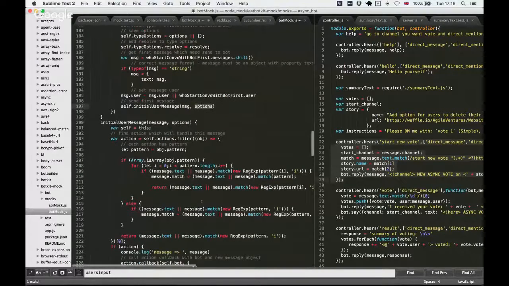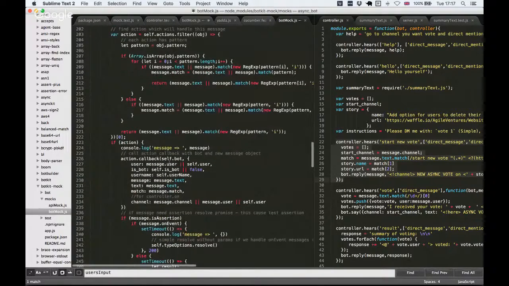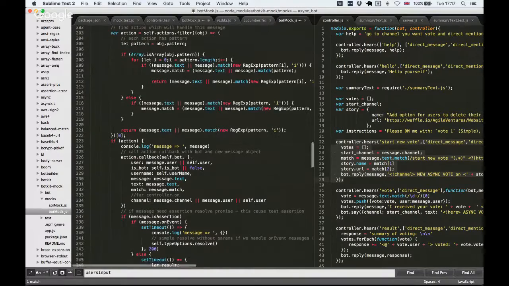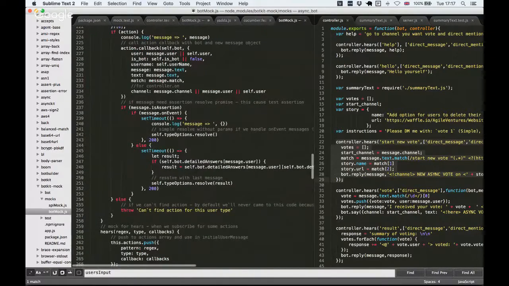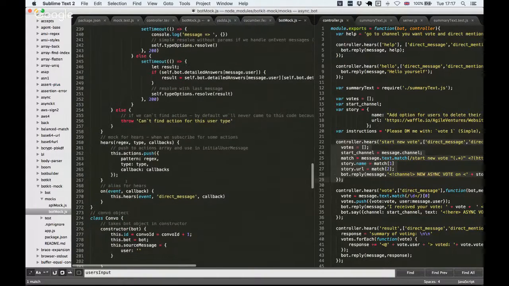The other thing that makes me slightly nervous is that the tests that came with the bot mock didn't work, and I had to remove some callbacks and stuff. I don't know how well the bot mock project is keeping up with the bot kit project. It just comes back in, and then action callback, and it's got self bot. We can see the mock for here. Anyway, so there's the test.